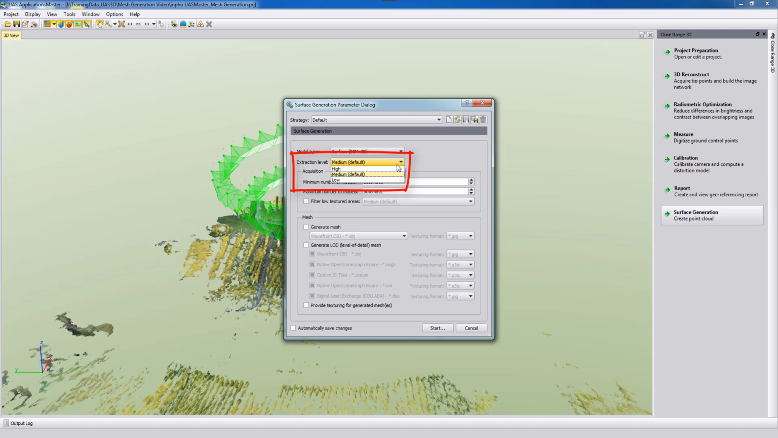This is for the acquisition of the point cloud data. When you run the extraction level on high, you will need to have at least 16 GB of RAM. If your computer does not offer 16 GB, you have to reduce the extraction level to medium, where you will need to have at least 8 GB of RAM. In my case, my computer only has 12 GB RAM, so I will run the extraction on medium level.